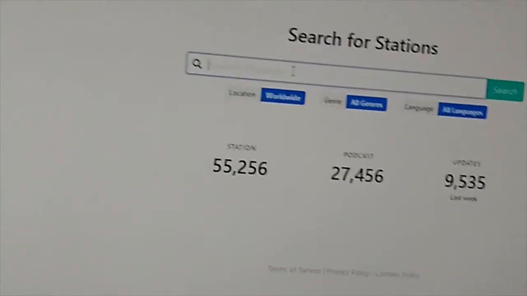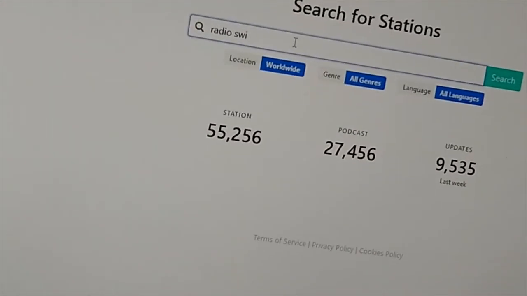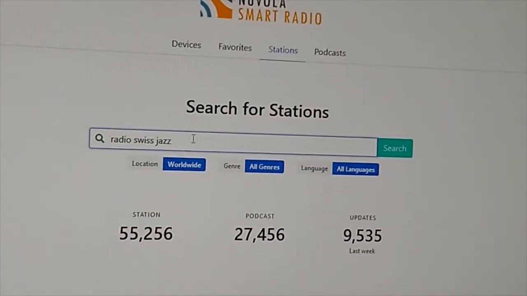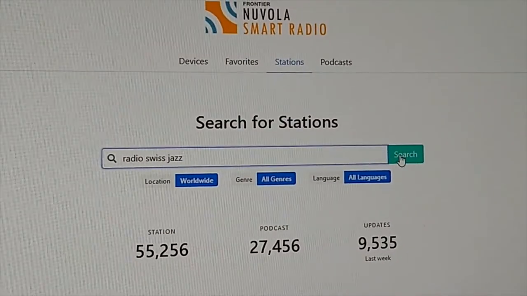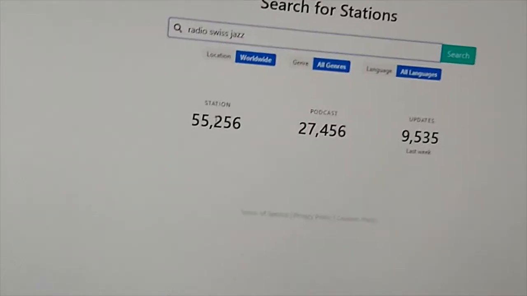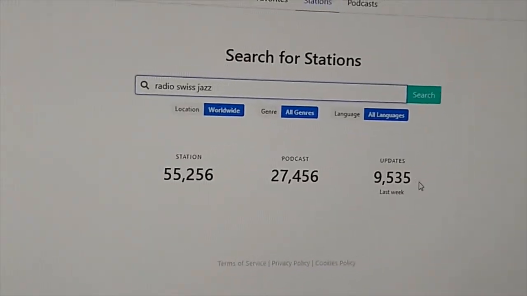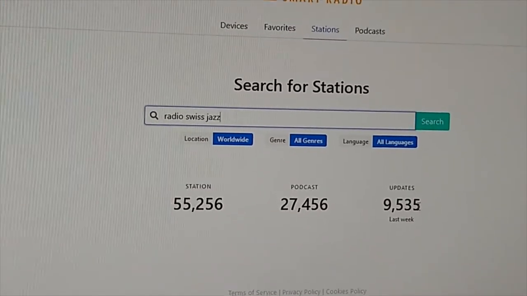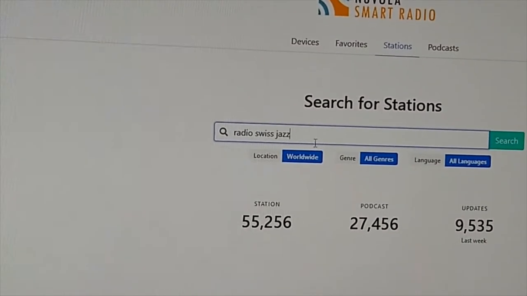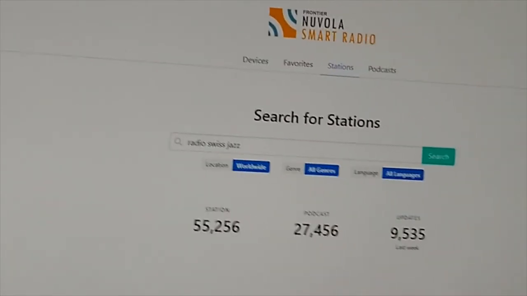So I'm going to type in here Radio Swiss Jazz, which is one of our favorite stations, and search. By the way, as of this recording, we have over 55,000 stations in the database, over 27,000 podcasts, and just last week alone, over 9,000 stations were added into the database. So I've typed in the name of the station, search. It's going to come up with whatever it finds.